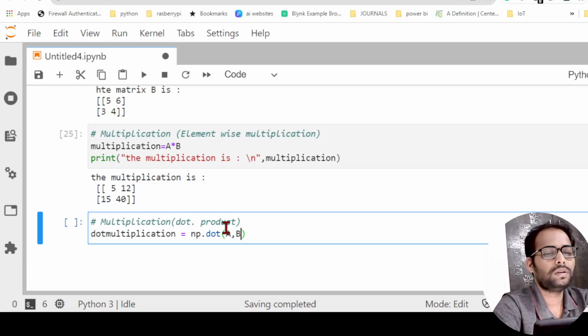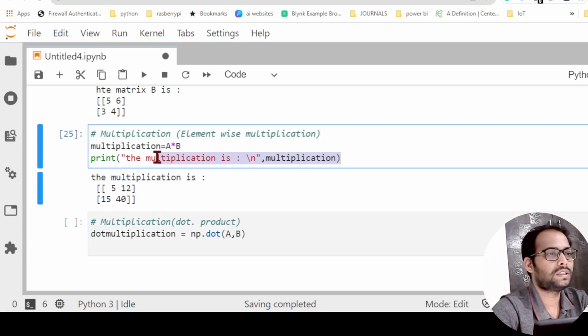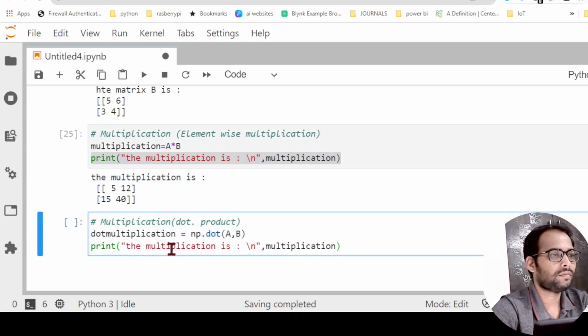Fine. So this will give the dot multiplication of the matrices, which is the actual way, a1 into b1 plus a2 into b2, like this it goes on. Here again we will print. Let me copy the print from the previous one and just change the variable name here. So the dot multiplication in this case is, this is the dot multiplication variable. I'll copy this and paste it here.